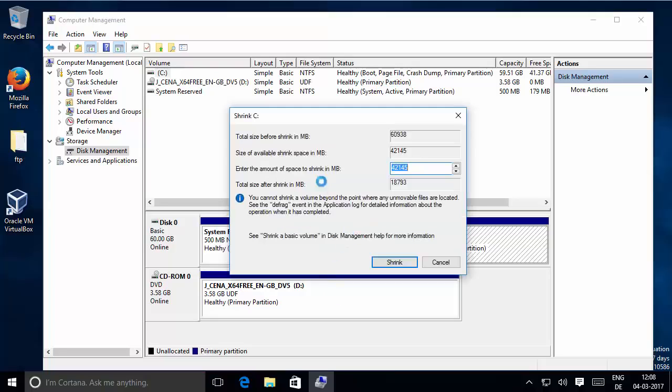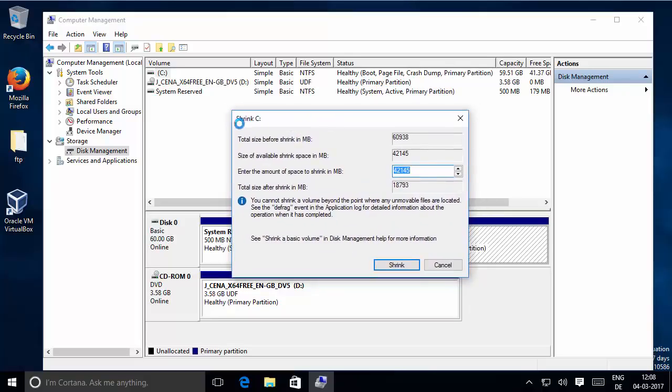And now you will be able to see this kind of window, right? So on the top it says shrink C, and then it says total size before shrink in MBs. So everything which is shown here is in megabytes, right? So I have around 60 GB of memory. Size of available shrink space is this one. So here in this third section which says enter the amount of space to shrink in megabytes, right? And this much amount of space I can shrink.